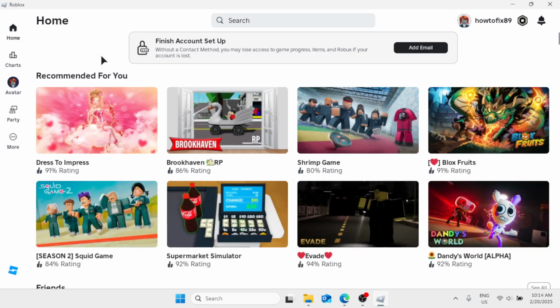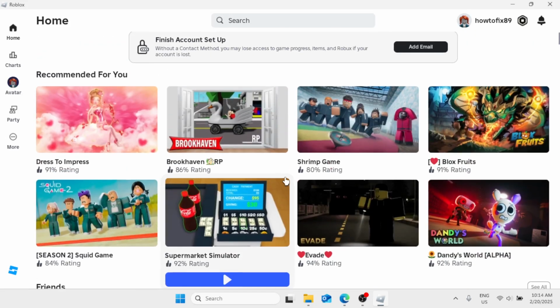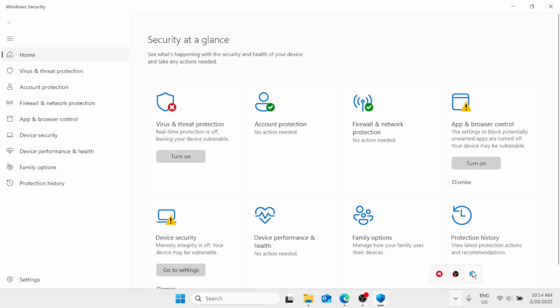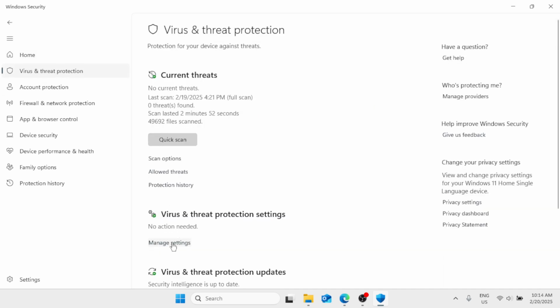Now, once we have launched the Roblox application, just simply continue enjoying the game. And once it has helped you fix the issue, then you need to go back to the Windows Security icon, and then we need to turn it on again. So simply click on turn on from here because this is a very important security of your Windows.